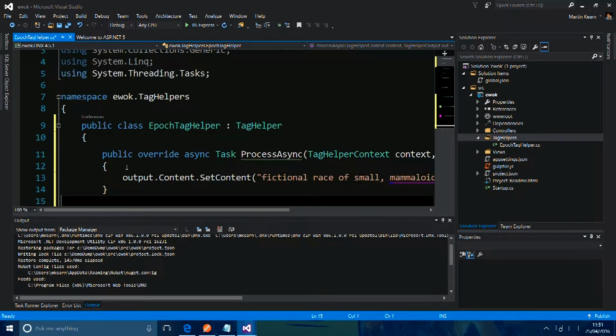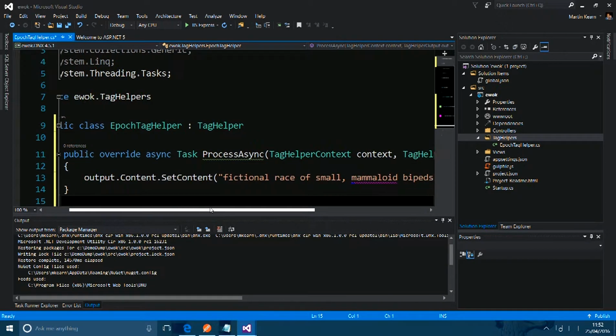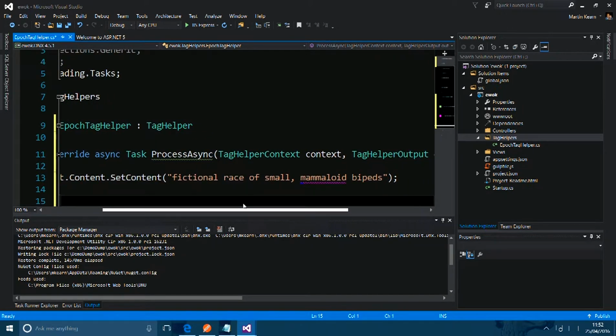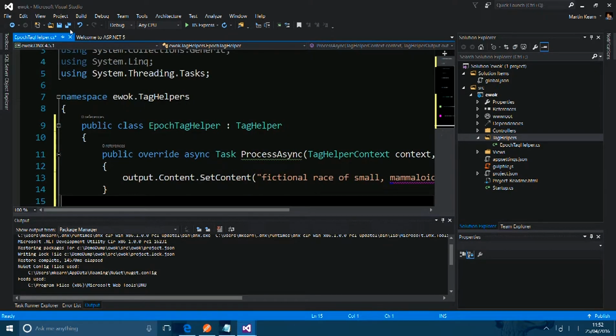So tag helpers have two functions that can be overridden: Process and ProcessAsync. Yep. And that's basically the bit of code that executes the tag helper. So what this one does, quite simply, is it just sets the output as fictional race of small mammaloid bipeds, right? Which is what an Ewok is. Right. Okay. So that's that there. That's the tag helper done.